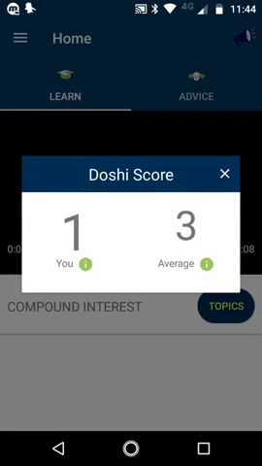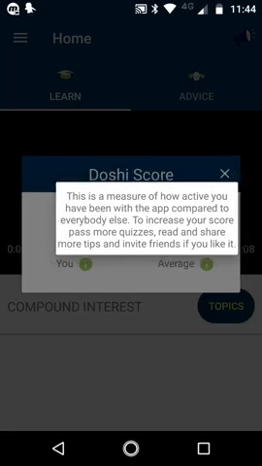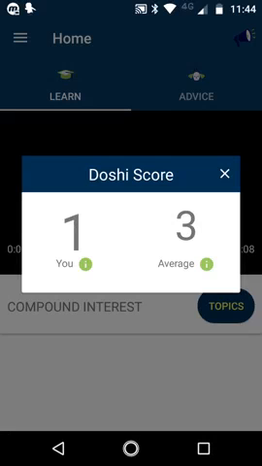Now, as a client or prospect, the system currently generates a score, which is a measure of how active they've been with the app compared to everybody else, whether they've been looking at content, passing quizzes, reading and sharing tips, and inviting friends. The system scores them on that to the level of their affirmative behaviour interaction with the app. The commercial system has a gamification layer, which has badges and levels and explanations of each level. So it uses little icons for the different levels, so they can see their progress and compare it to similar others.